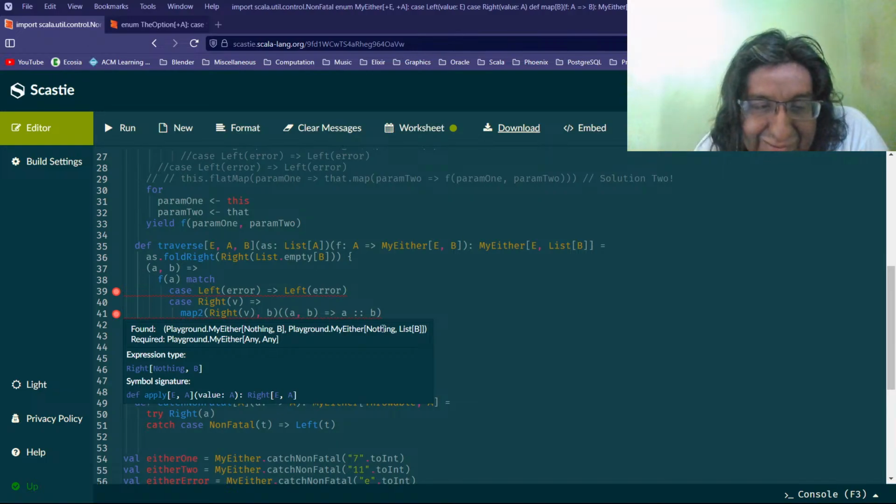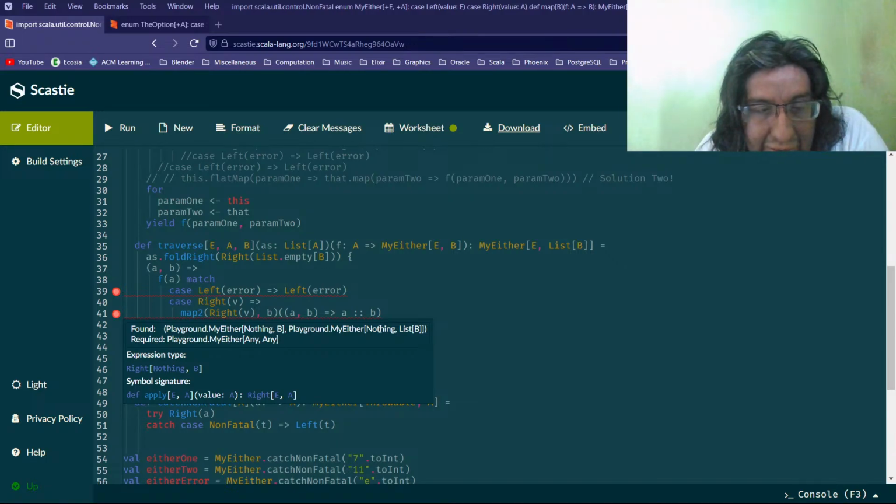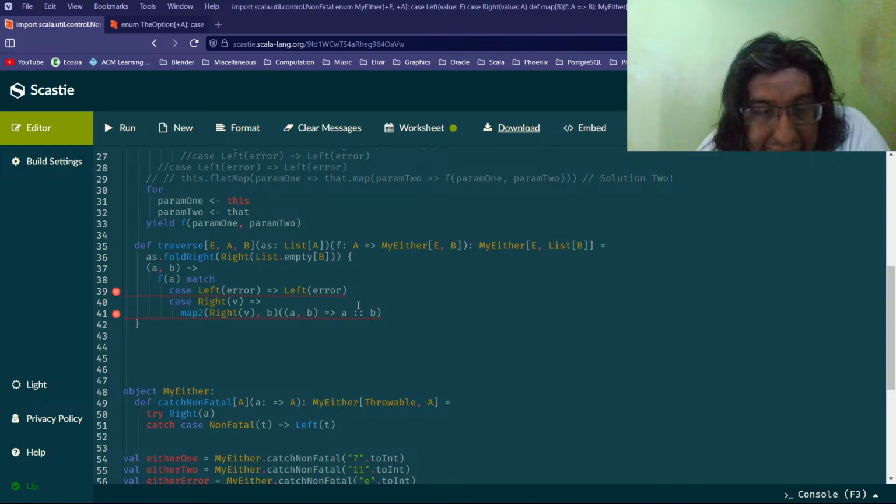There's something wrong with this because we have the list B. We need this part, and also we need this not to be nothing. I don't remember what we did the other session. And if you are a Scala expert, maybe you are saying this is quite obvious. I don't. I'm not, sorry.